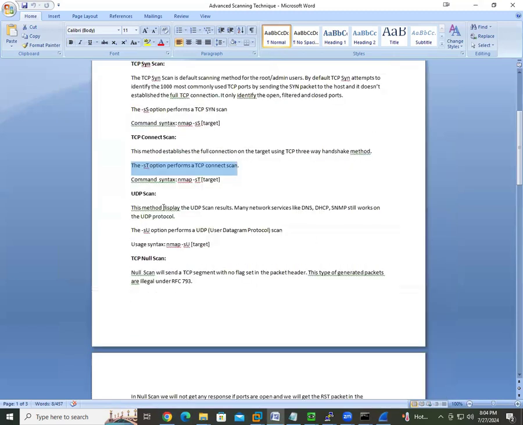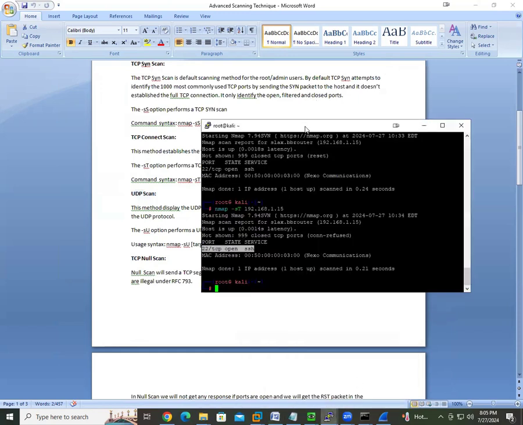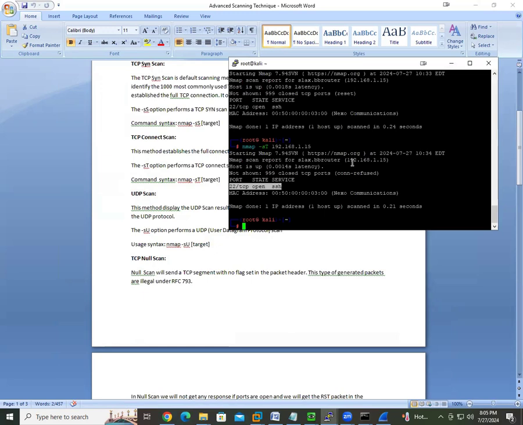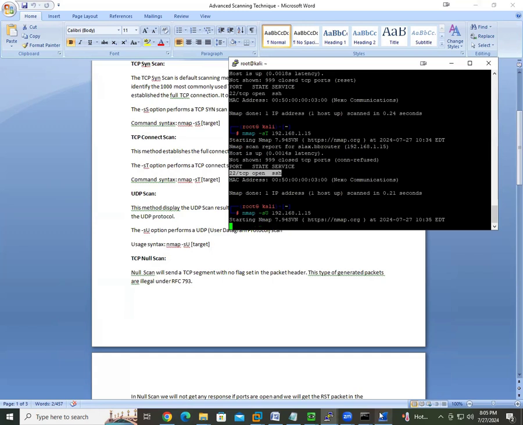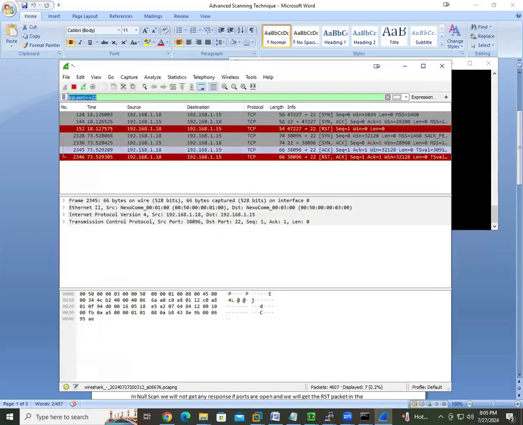Now, the UDP scan. This method displays the UDP scan results. Many network services like DNS, DHCP, and SNMP still work on the UDP protocol. Let me show you in my lab. But I think you will not get any result because I have not opened any UDP. But you can see the command, which uses nmap -sU and the target machine. Let me check if we get any result for UDP.